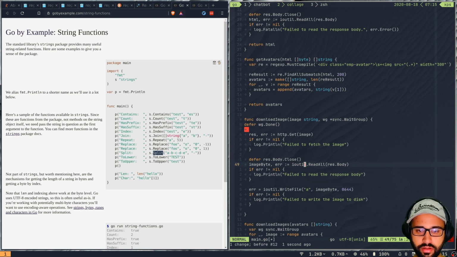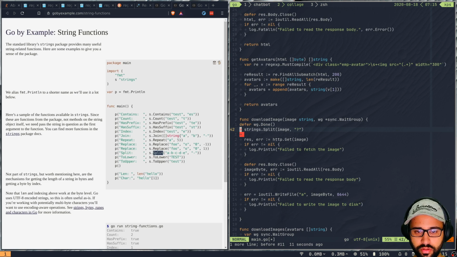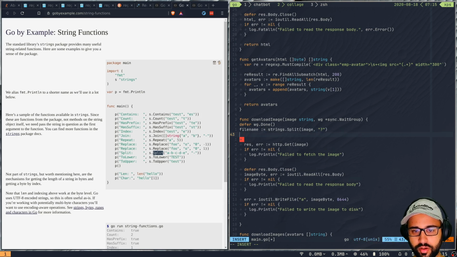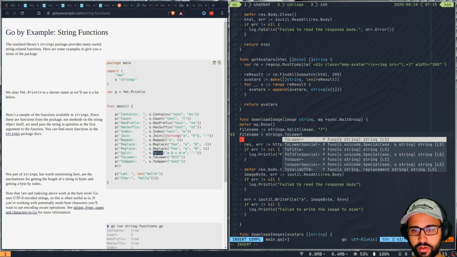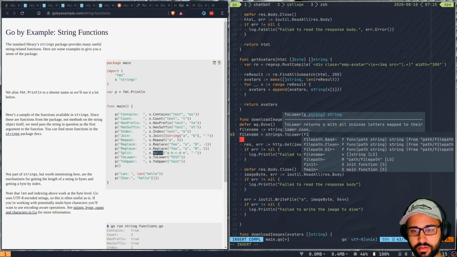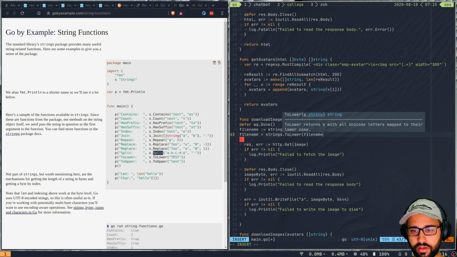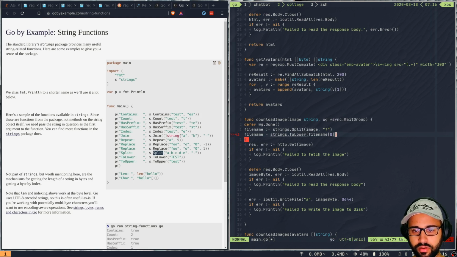Although, the problem with that is that I do want to massage it a little bit, so we'll just call it file name. And then I'll also do file name is equal to strings.ToLower, and again pass it the file name so that it's in lowercase, but then instead I'll pass it the 0 value here.